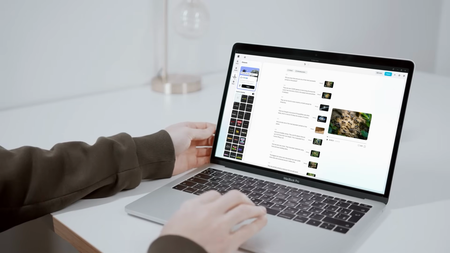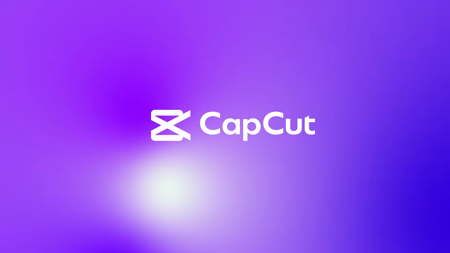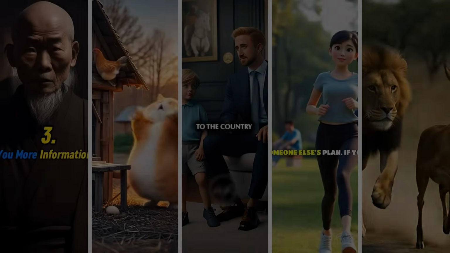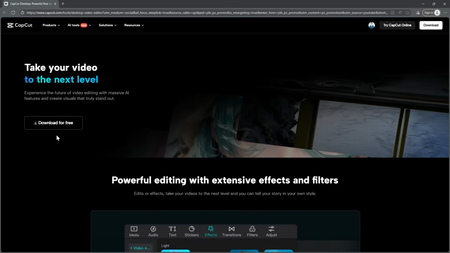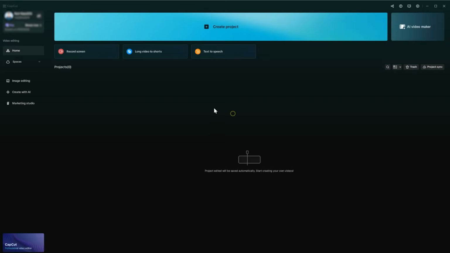So, without wasting any more time, let's jump right into the tutorial on how to use CapCut's AI video maker to create amazing videos in just minutes. First, download CapCut from the link in the description below. It's totally free. Once installed, open CapCut. Here on the home screen, you'll see CapCut's newly launched AI Video Maker tool.